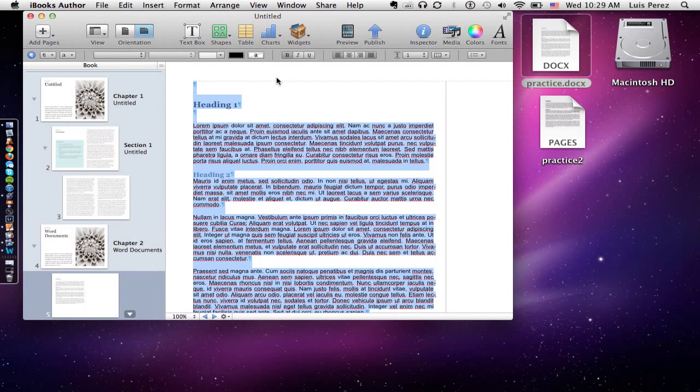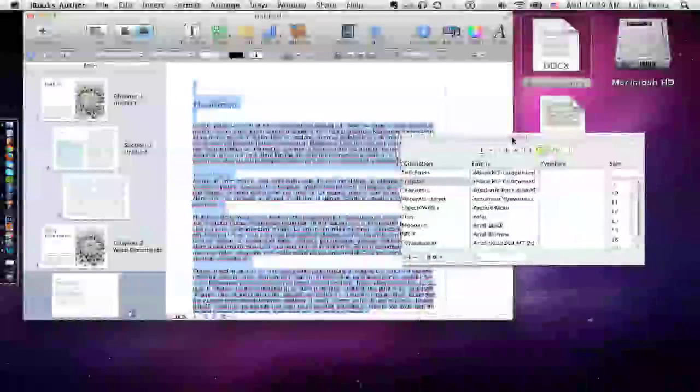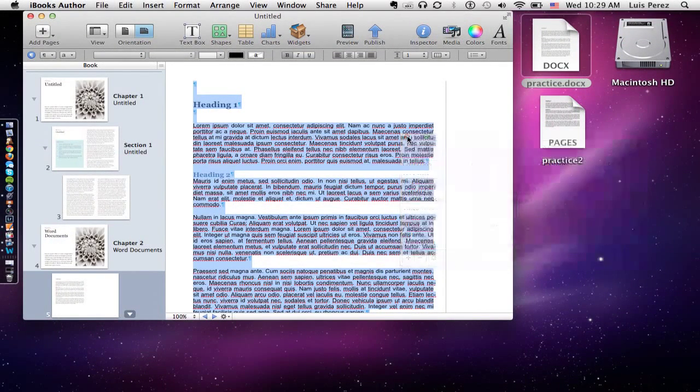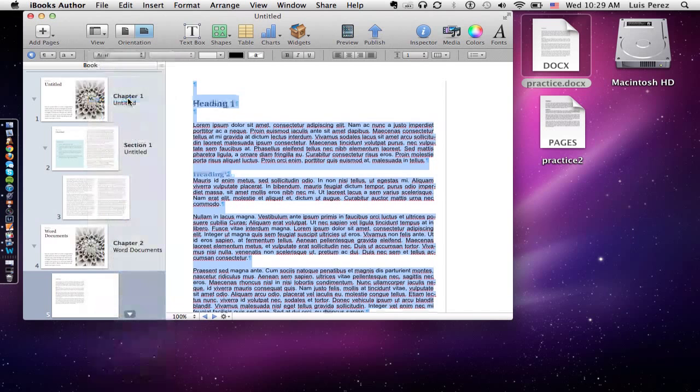If you choose your fonts by going up to the Fonts window, this will list all of the fonts that are available on your computer, but not all of those fonts will work on the iPad. So again, you don't want to use the Fonts window. You want to make sure that you use the format bar. So we'll go ahead and choose Arial for this font.